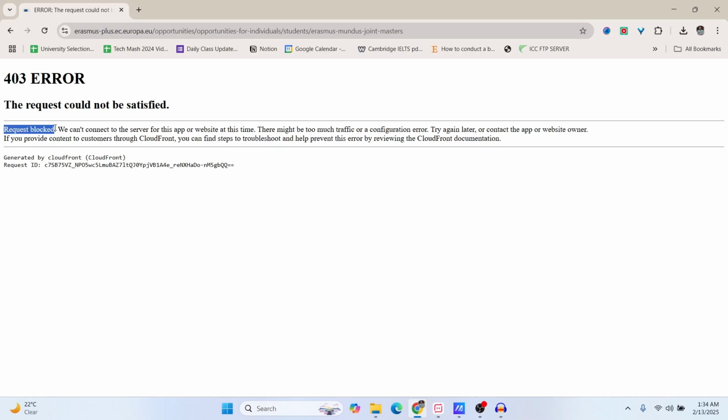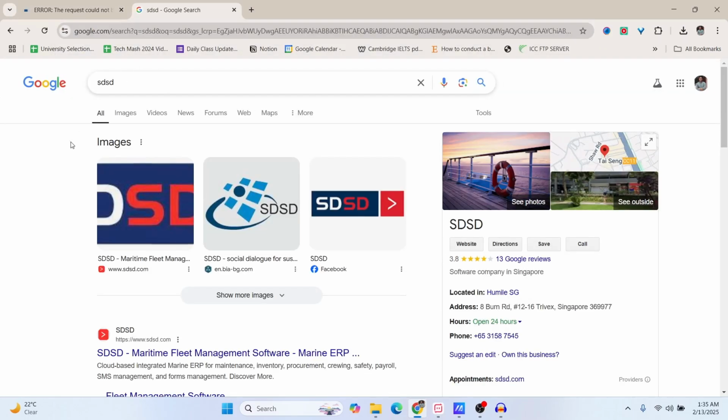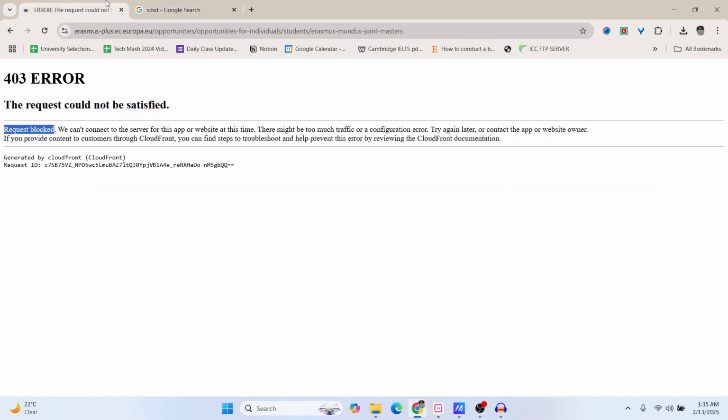And another reason could be that there might be an issue with your browser or cookies. So if that's the case, let's find out. First, let me show you. If I just search for anything else, here you can see that my internet is working perfectly fine. But for some reason, some particular websites are not loading and showing this 403 error.